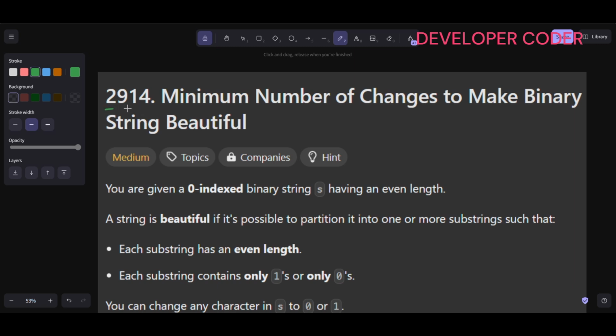Problem number 2914, Minimum Number of Changes to Make Binary String Beautiful. This problem is actually going to be very easy. You just need to know one hint, or one concept. If I give you that hint, then this problem is going to become very easy.